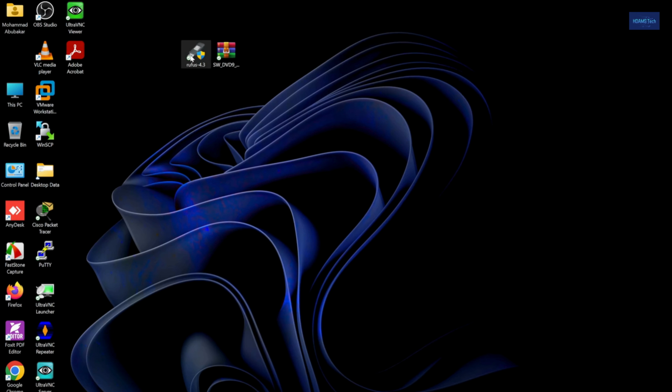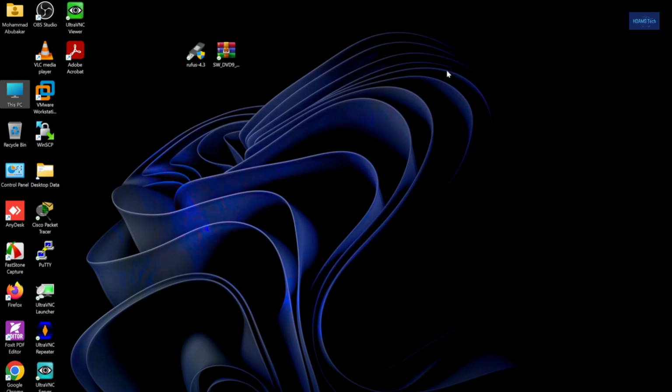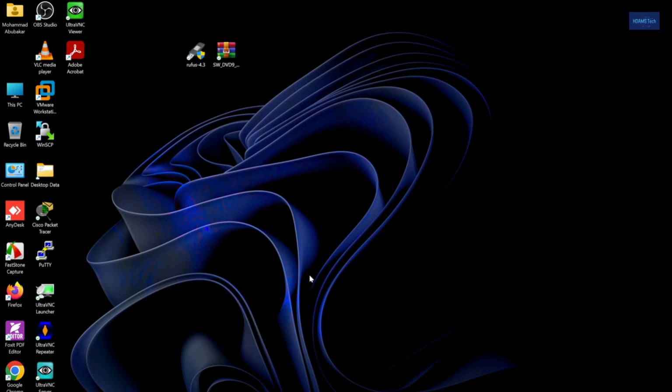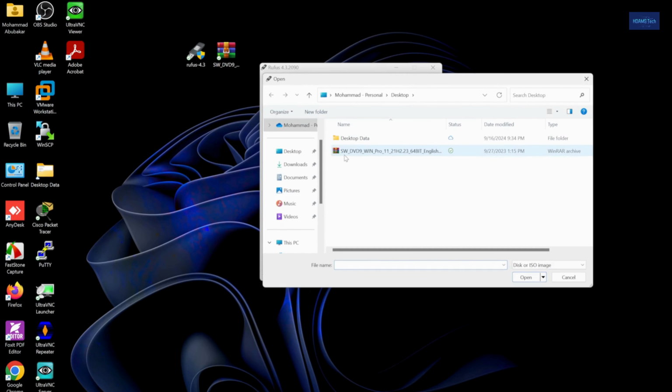So we will open Rufus. You have to use one empty pen drive, a USB flash drive, and I will use this. Run as administrator. Click yes. I'm going to select this disk or ISO image. Select. I already copied it on the desktop, so I will choose this one. Okay.